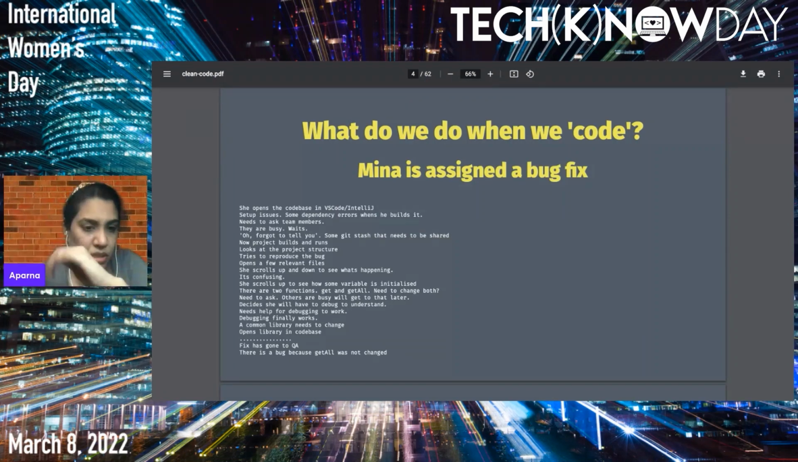Meanwhile, she tries to do something else. Then she comes back. Then she finally decides, okay, I have to set up line by line debugging to see how this is working. Finally, the debugging worked. She was able to identify the problem, but how do I fix it? Oh, by the way, a common library needs to change. So now she opens the common library code base and then probably the cycle repeats.